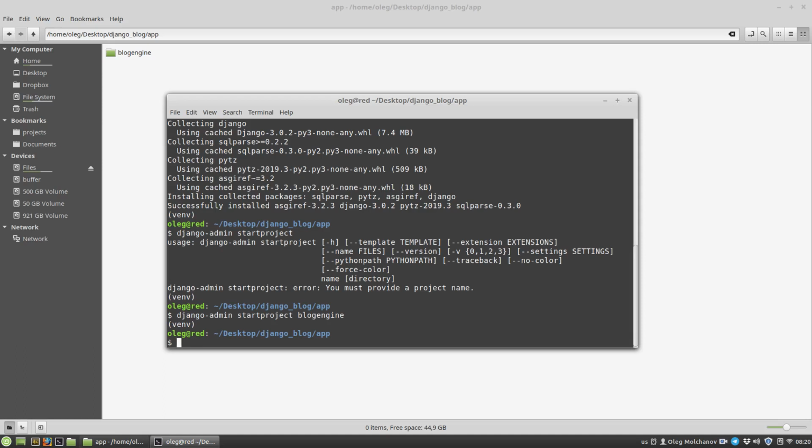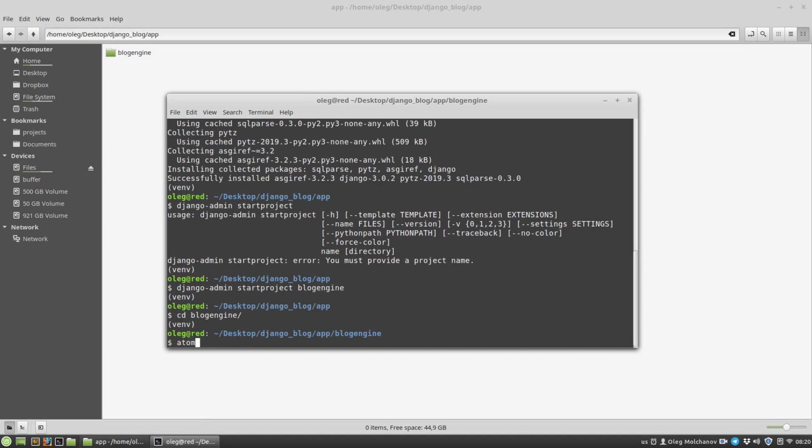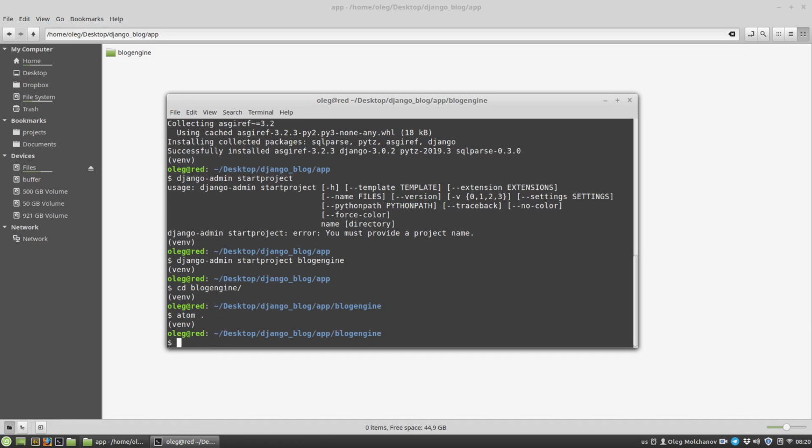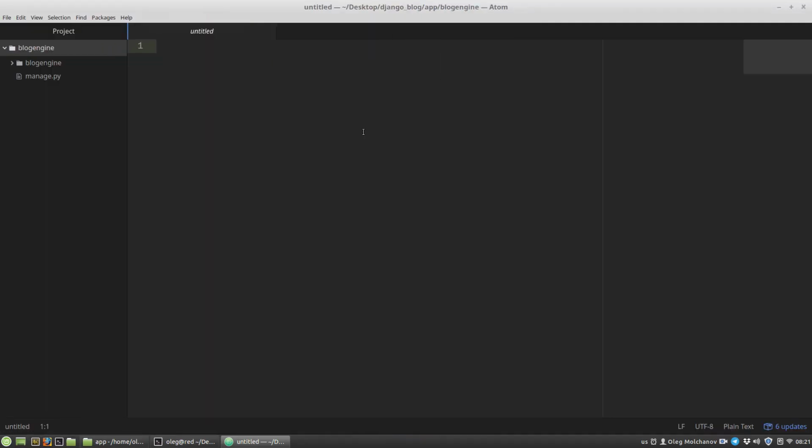Now I am navigating into it and open it with my editor. cd blogengine. I'm using the Atom editor. So I have to open this blogengine folder in Atom. Dot means the current folder, app blogengine. And you can see that I have here two blogengine folders.